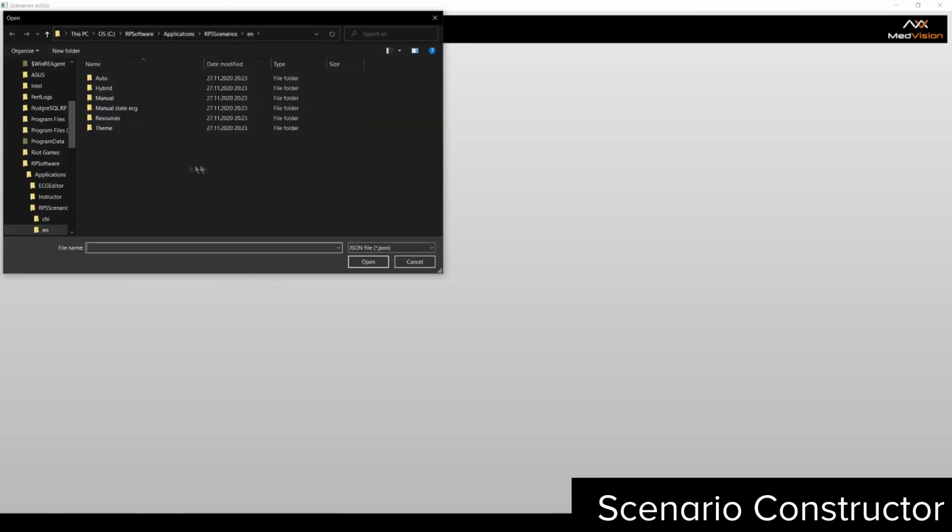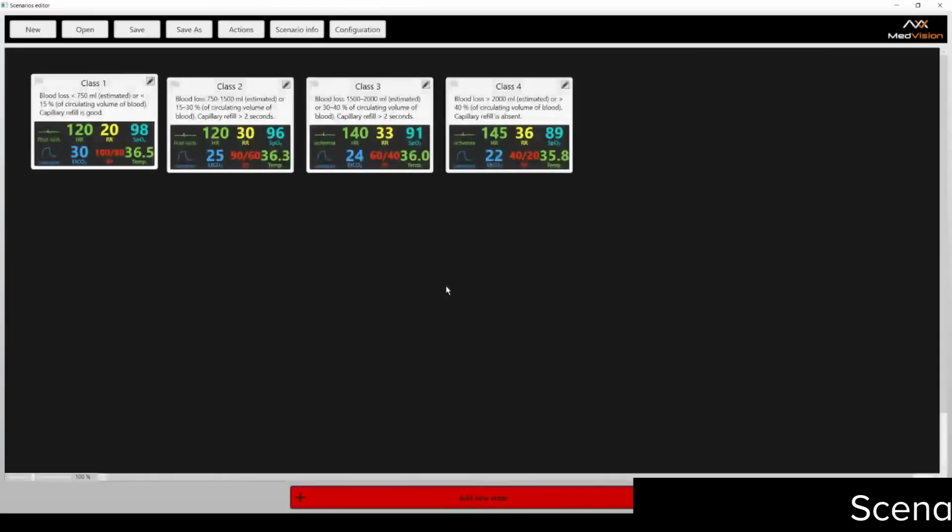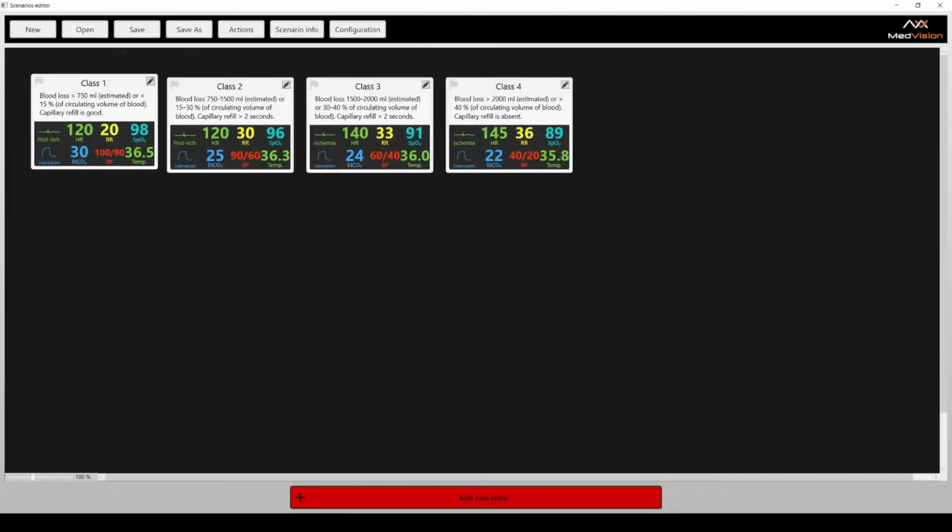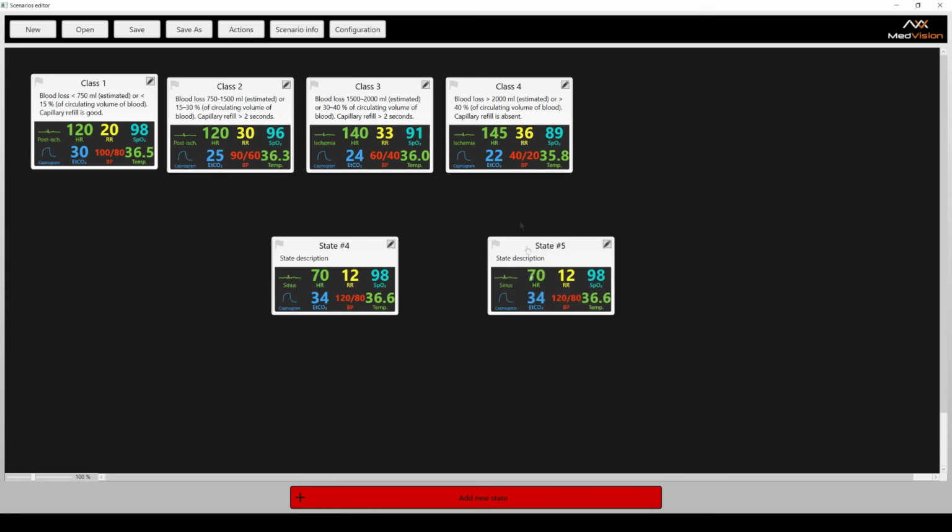I'm going to open a file. So for example, I want to go with a theme here. And for the themes, I'm going to choose a hemorrhagic shock. There we go. So the scenario constructor is very visualized. You just press add new state here, and you can move them around like this. You can draw lines between them for triggers.